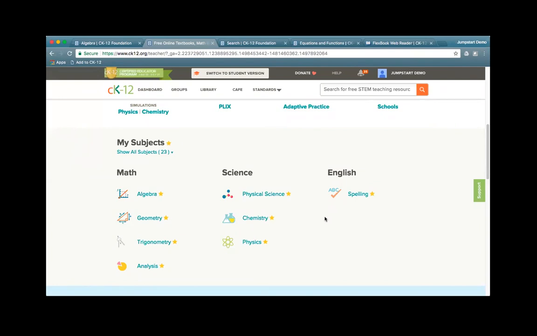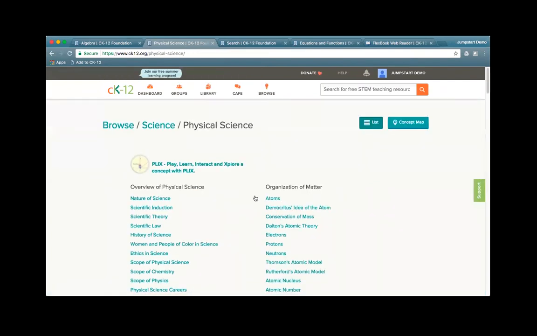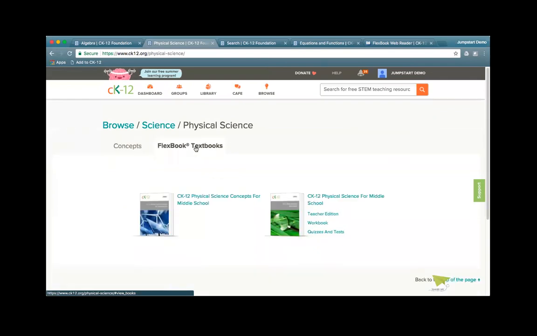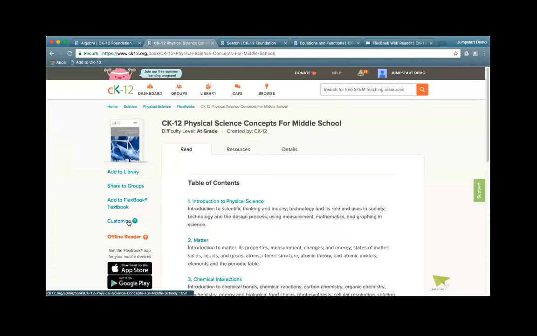So let's show you what it looks like to start customizing. If I look at physical science, I'm going to pick my physical science concepts book for middle school. I could have picked the high school one, but this one's correlated one-to-one with my practice and stuff, so I'm actually going to work off of this one for today. And all I have to do to start this customization process is click this customize button, as Lindsay said.